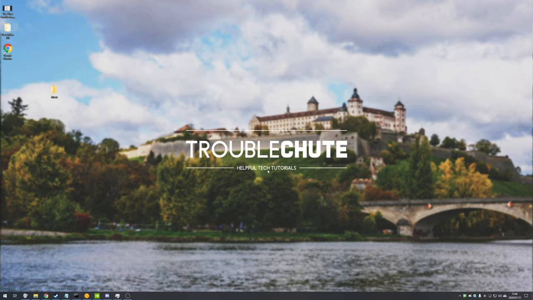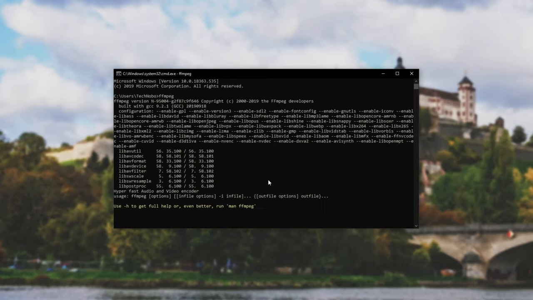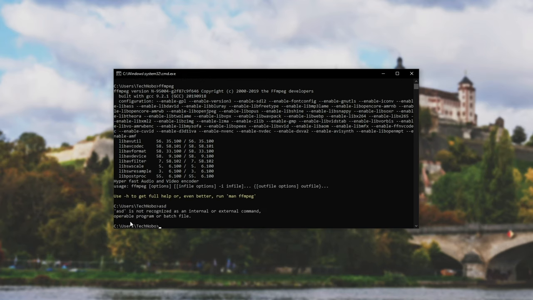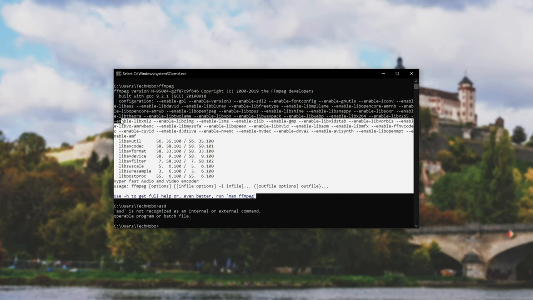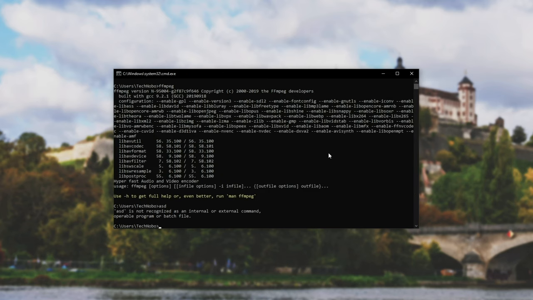Assuming that you already have it installed, if you were to hit Start R, type in CMD, enter, and then type in FFmpeg, hit enter, you'd see this information pop up here instead of an error that looks like this, saying it's not a recognized command. As long as you see all of this information up here or something similar to it, that means you have FFmpeg successfully installed. Now, what exactly is FFmpeg?